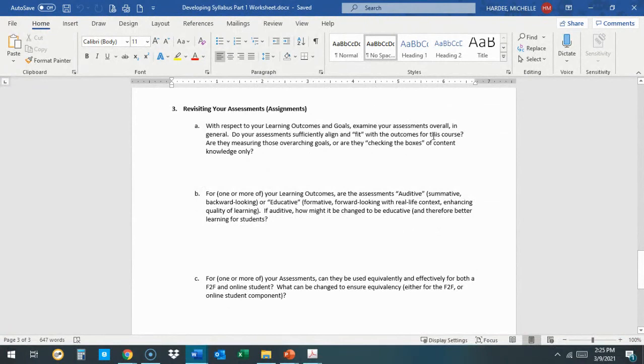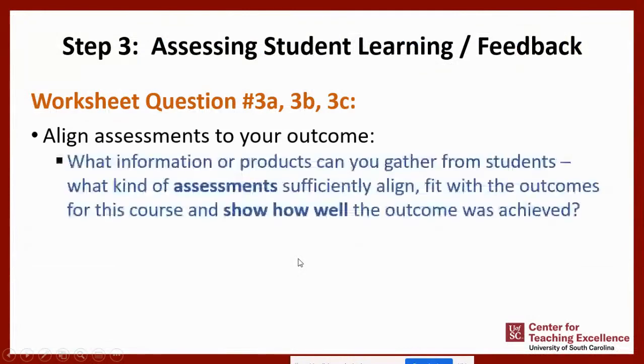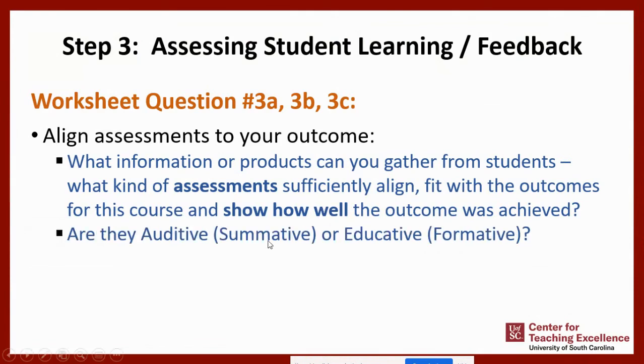So examining your assessments, do they fit and align with the outcomes, learning outcomes for your course? Are they measuring those goals? Are they checking the boxes? Do they do what you wanted them to do? What is it that you're gathering from the students? What are the assessments that you're having the students do? Do they fit with those outcomes and show that the outcome was achieved, or how well the outcome was achieved?